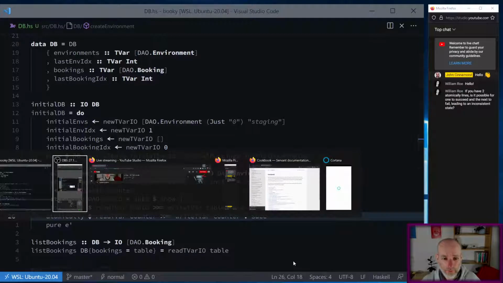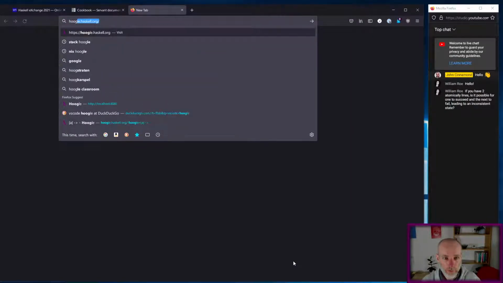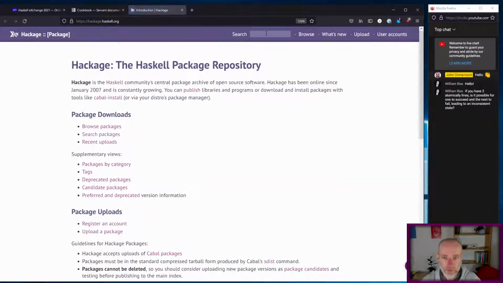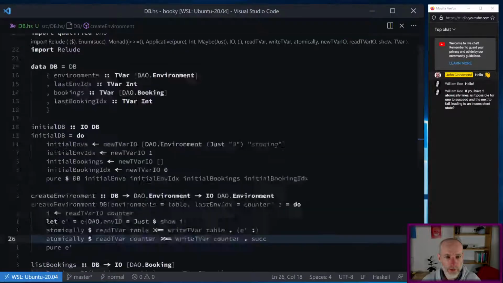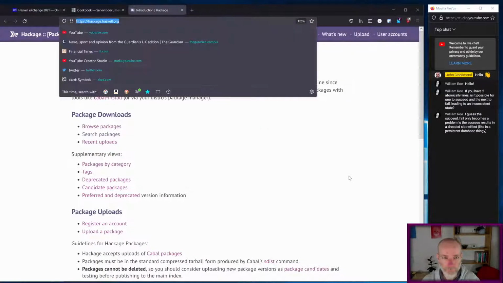Actually, let's have a look at STM. Actually, let's go to package. So what's the package with STM as a control mode? Oh, who knows? It gets re-exported. So let's look for, I'll go back to Google and look for write tvar.